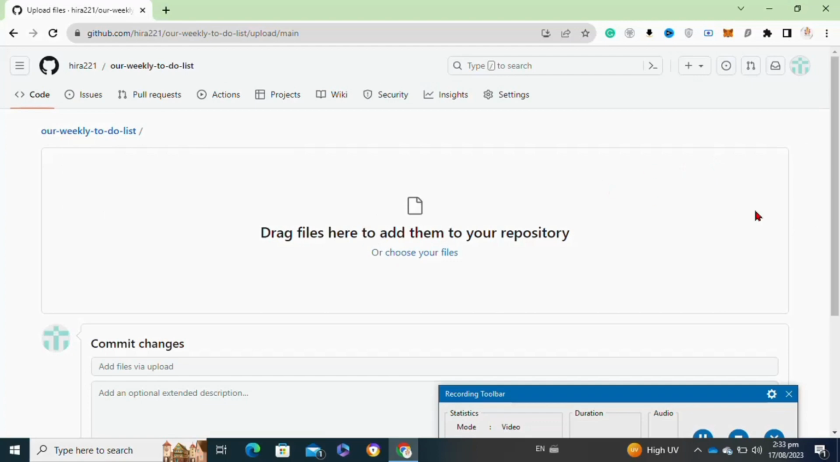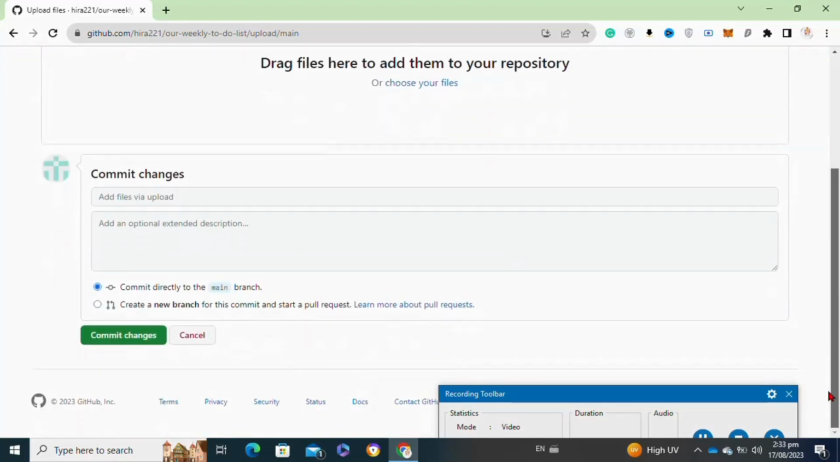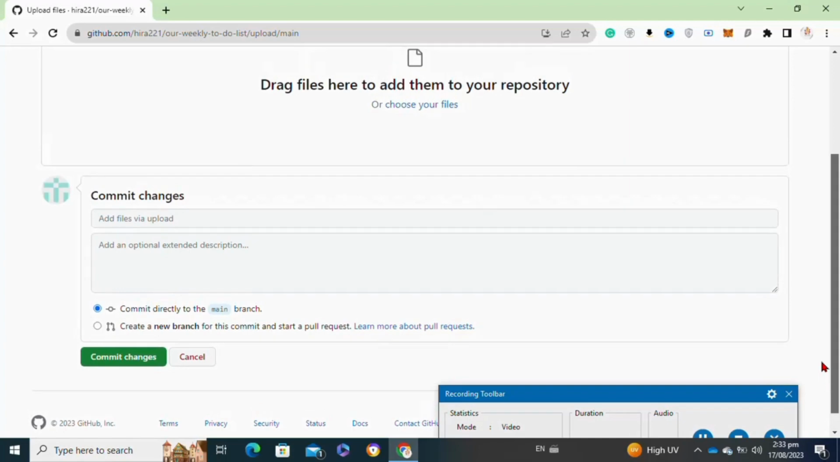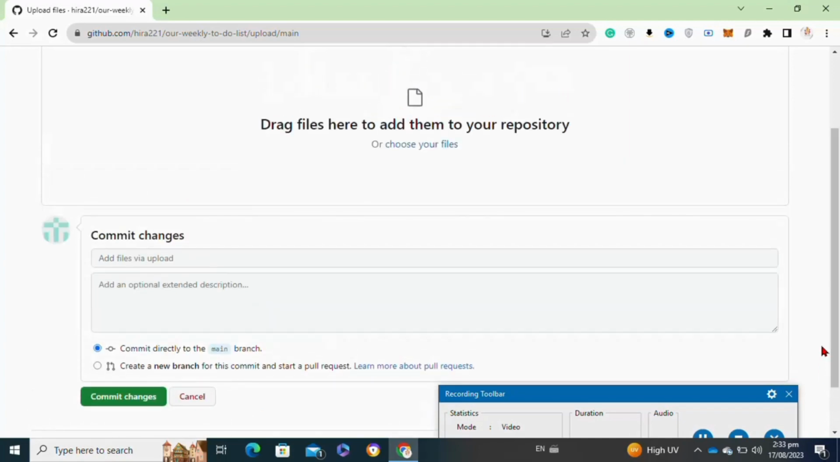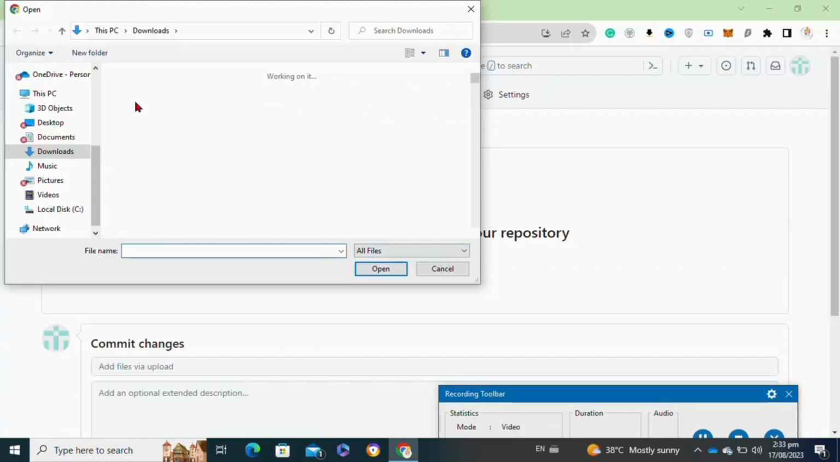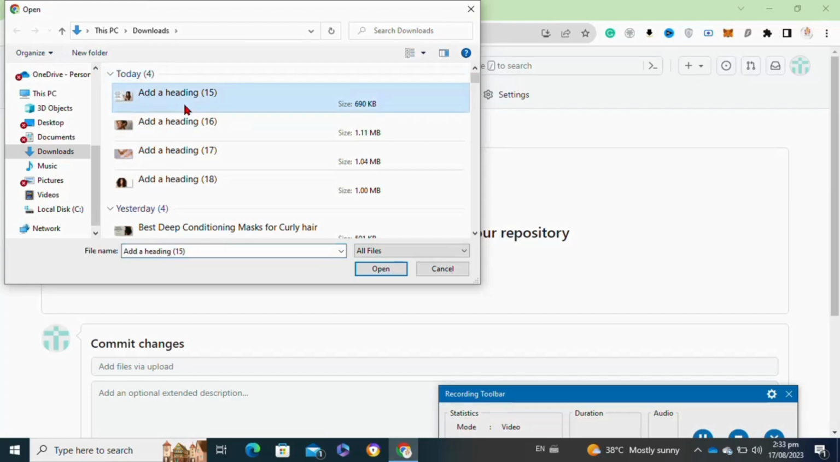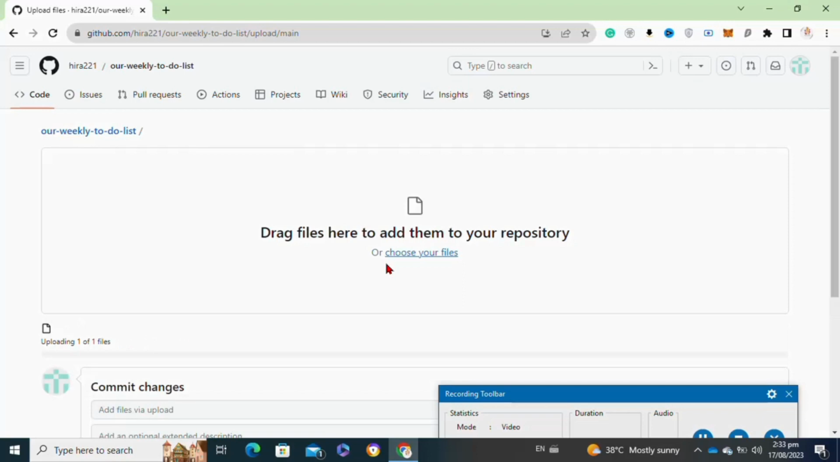If you want to upload any document or media, here you have to simply click on your repository and then you have to click on the upload option. Then to upload your files, you have to click on the choose your files option. Now from your computer's gallery, you have to first select the images or the files that you want to upload and then click on the open.